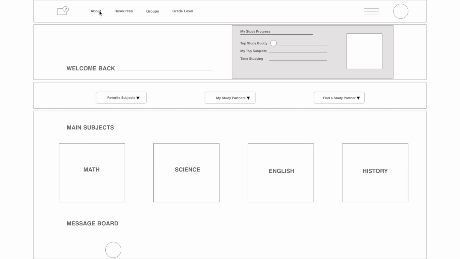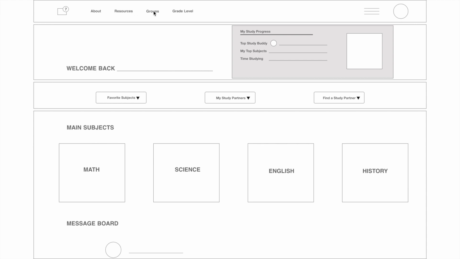Then we have the about page and the resource tab. Resources can be anything from finding out information about a specific topic, a specific subject, or anything. Groups: the site and the app will be able to incorporate up to four people in a group. The site will have Zoom call capability, but you can only have four because we're going to split the screen into four sections.